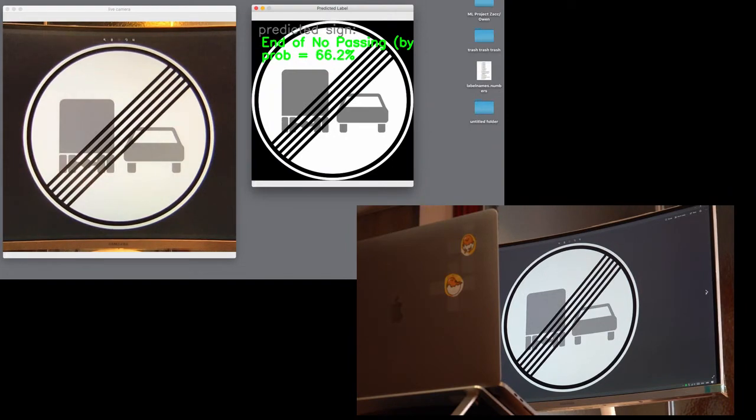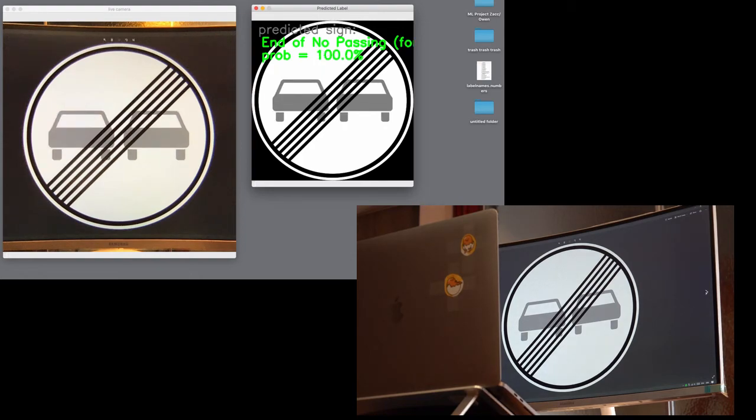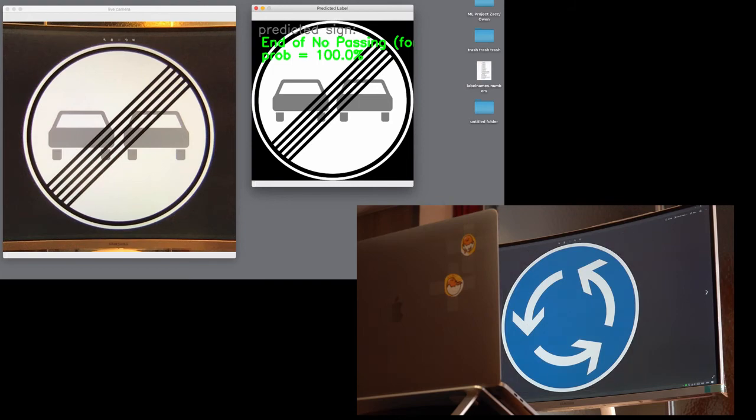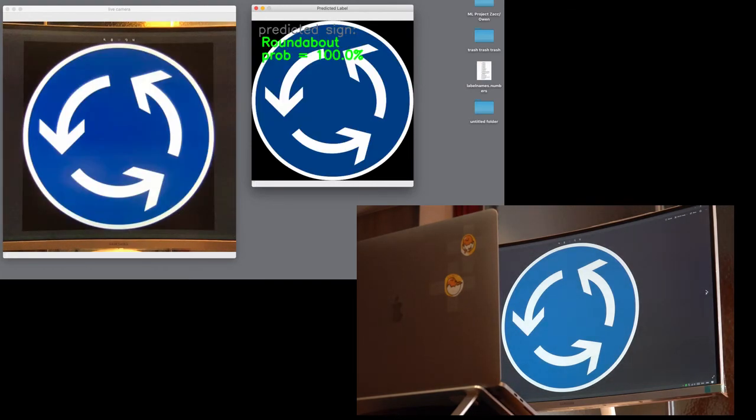Because I had set the refresh rate of the function to be once every second, what you see here is every second the camera takes in the frame and fits it into the model and gets the output probability.